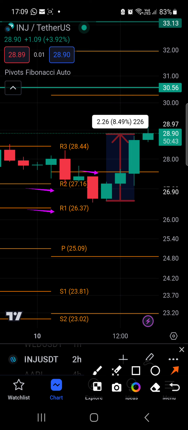So you see the candle started here on top of the resistance 1 line. It breaks it here and it went to resistance 2, and now it has overpassed the resistance 3. Now it's going up. It's going to touch this area here. Maybe it will touch there.